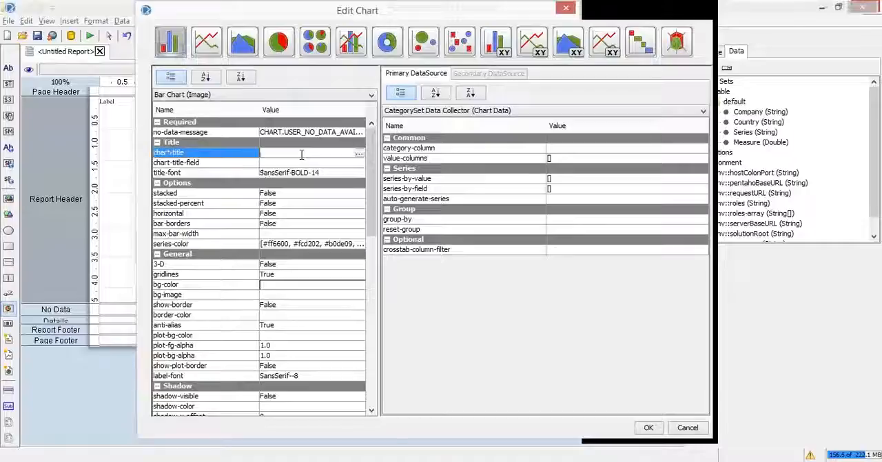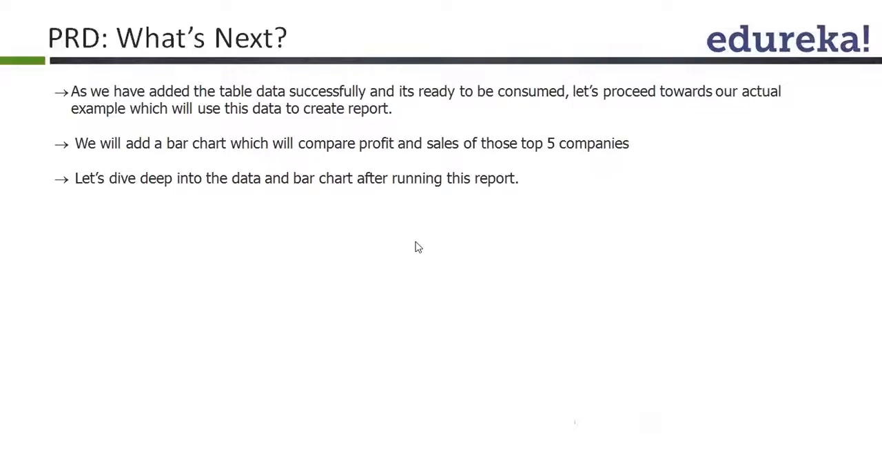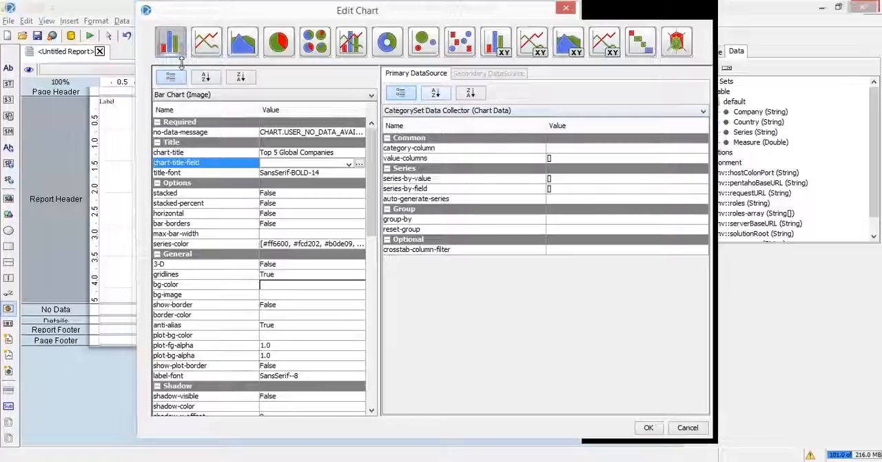Now you have to assign the chart title: top 5 global companies. By default it is not scrolling, but I have typed top 5 global companies. Then, when you are working on a chart, you have series.